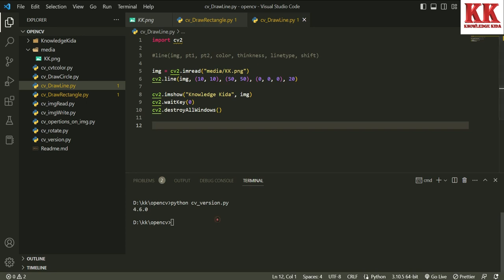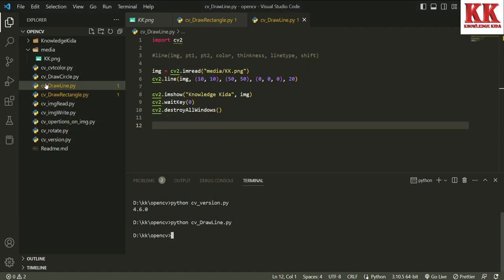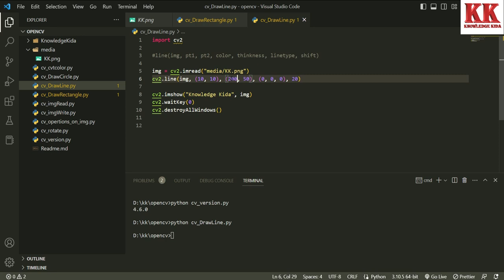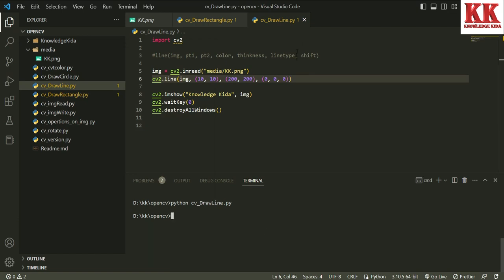Let's run the program. So python cv_draw_line.py. Let's run. See, the line is drawn. We'll give 200. Let me change the thickness as well, 10. Let's see the line. So in this way we learn how to draw a line on an image.